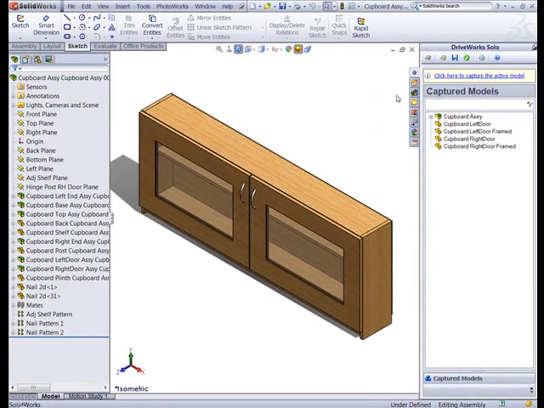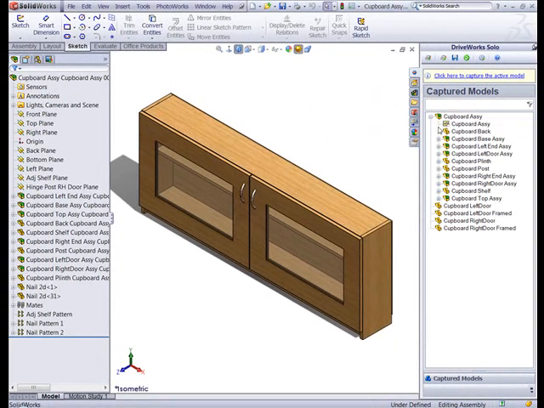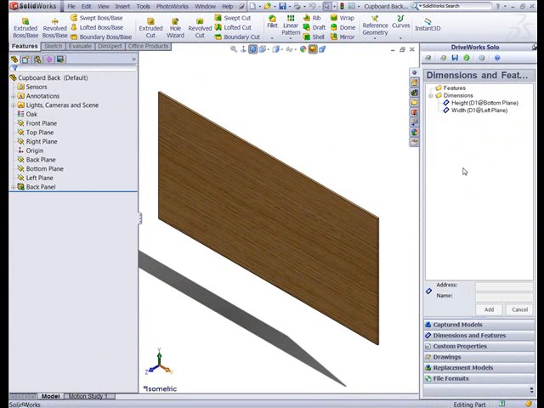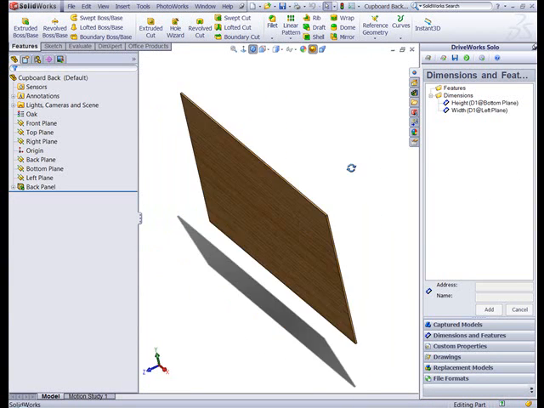In DriveWorks Solo, things are created in three sections. We capture things, we create some forms, and then we create some rules. So in terms of capturing things, let's open up one of those components. Let's open up the cupboard back by double-clicking on the part in the DriveWorks Solo tree.